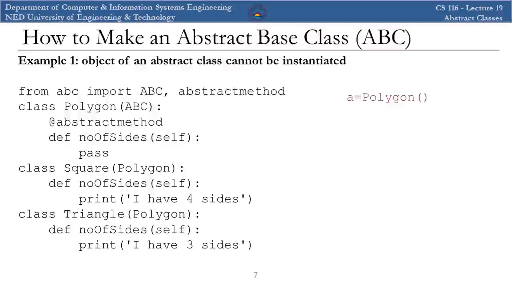The first thing that I'm doing in my test code is this. I'm trying to instantiate an object of polygon type. Now we know that polygon is an abstract class because we are following those 2 rules. We are deriving it from ABC and I'm using an abstract method inside. So this statement will give error, right? You can run it and see that it will not happen. It will not let me define an instance of an abstract class.